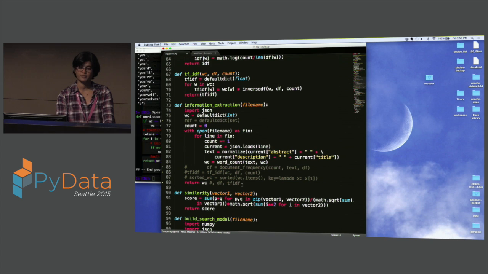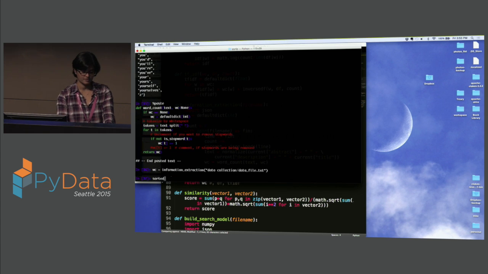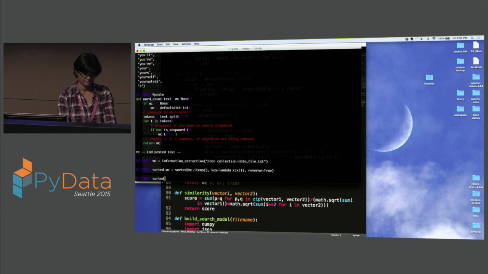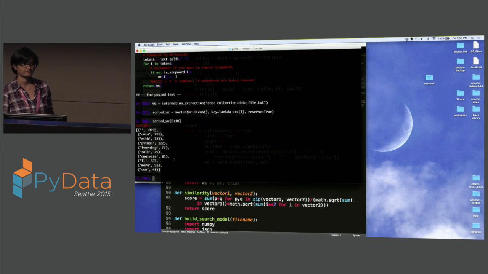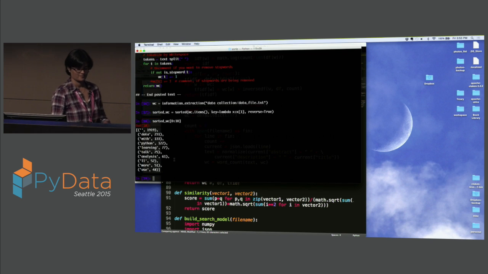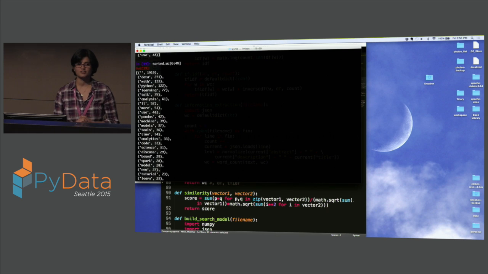So we can run our information extraction code again, and sort the word counts. Doesn't this look much better than what we were getting before, especially the top few words? All right, now what do you think? What is missing? What's good? What's not good?